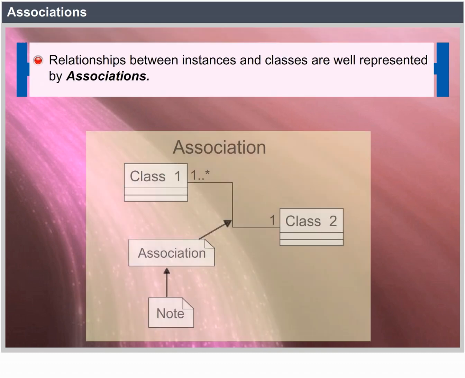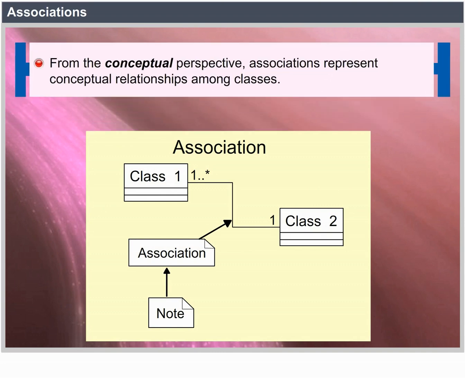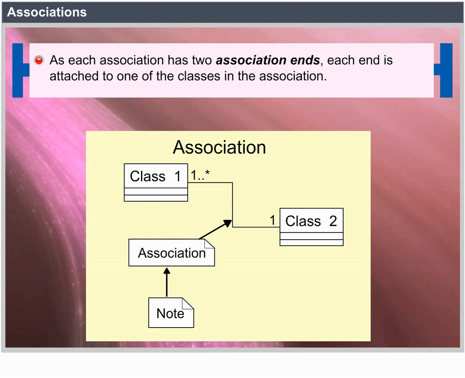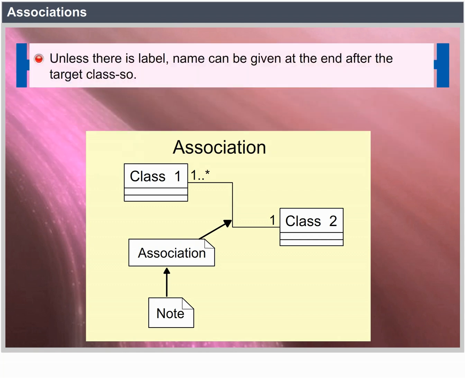Association. Relationship between instances and classes are well represented by association. From the conceptual perspective, association represent conceptual relationship among classes. As each association has two association ends, each end is attached to one of the classes in the association. An end can be explicitly named with a label called role name. Unless there is a label, the name can be given at the end of the target class.